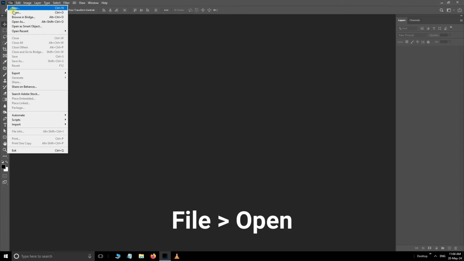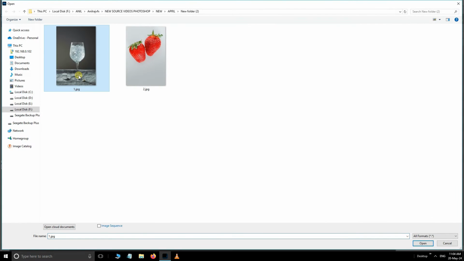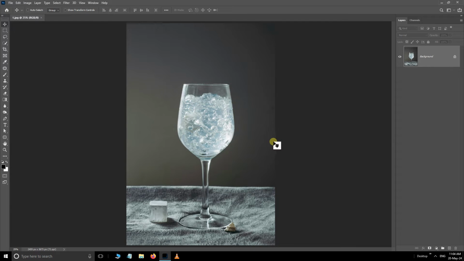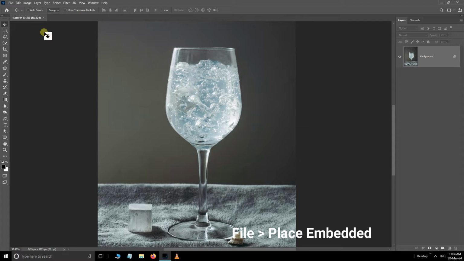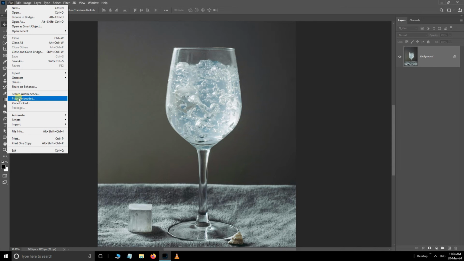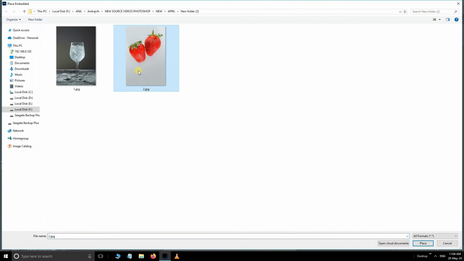First go to the file and click on open. Select this first image, press the open button. Again go to the file, this time choose place embedded. Select the second image and click place.